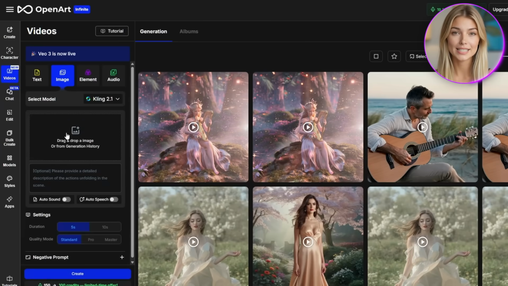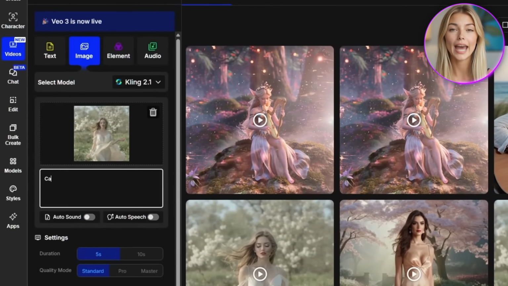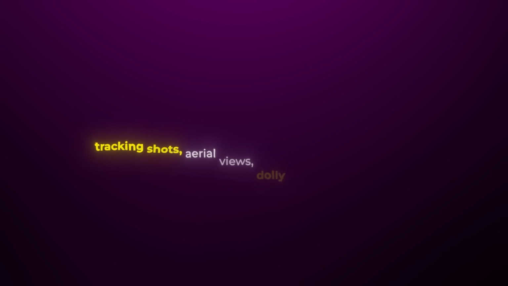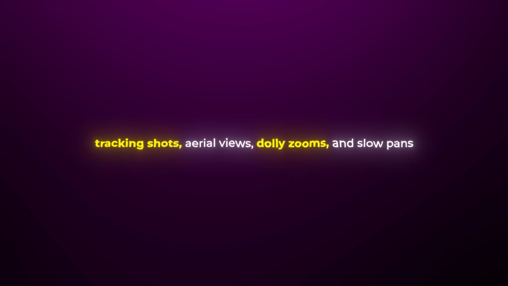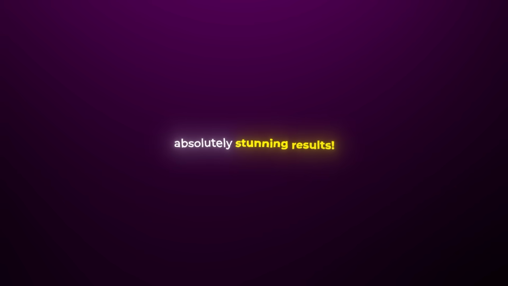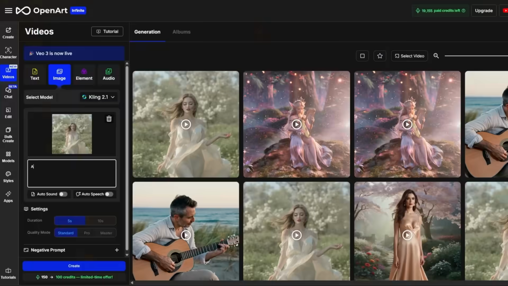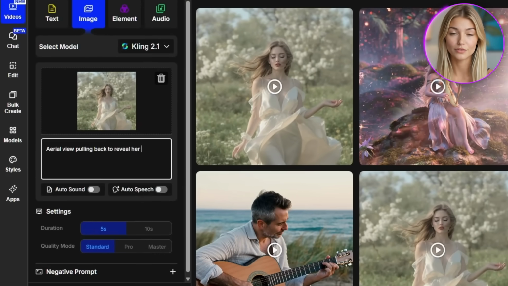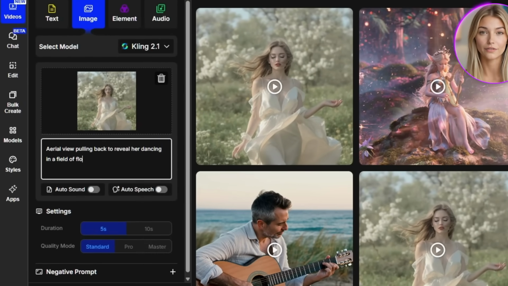The biggest issue I see is using vague camera prompts like camera moves. Kling supports specific camera movements like tracking shots, aerial views, dolly zooms, and slow pans, so use these exact terms for absolutely stunning results. Here's a prompt example to show you how you can use this. Aerial view pulling back to reveal her dancing in a field of wildflowers.